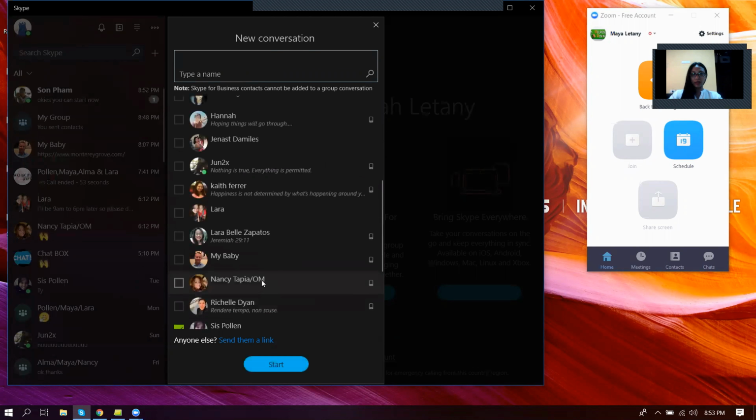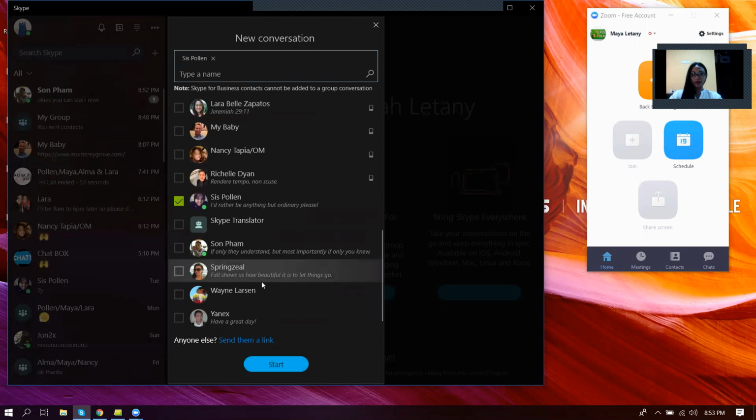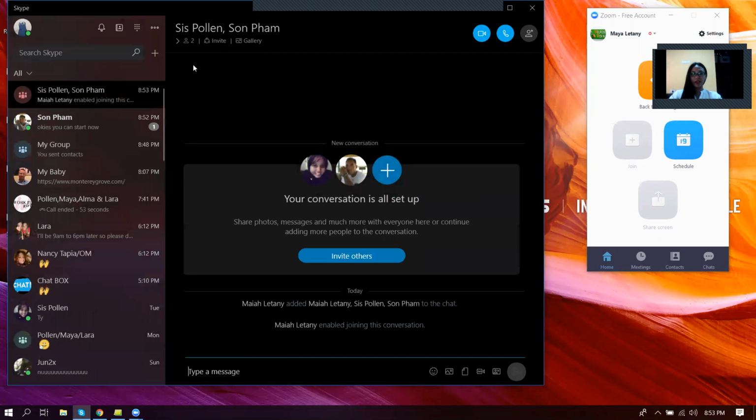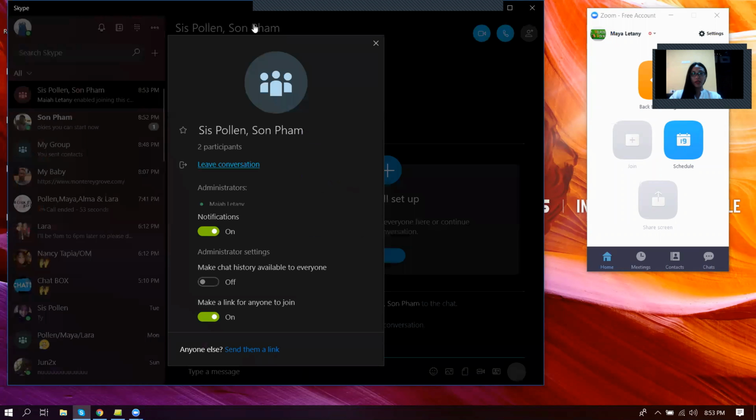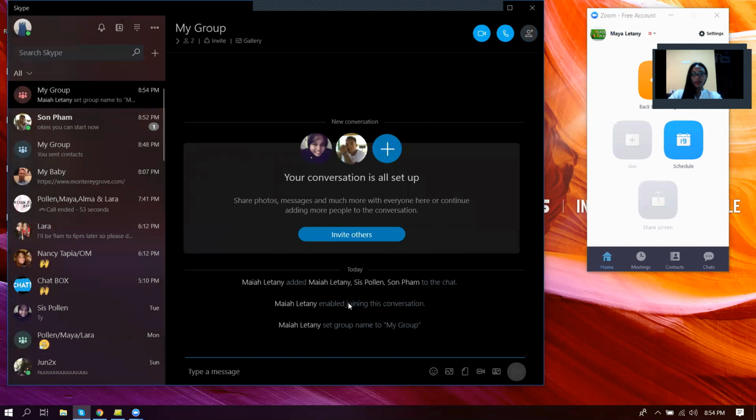Let's see, my sister and her fiance, son. And then just click start. There you have a group chat. You can rename the group, my group. You have the option for notifications also. The settings are basically here. And then you just click on save or the check mark. There, it's now changed to my group.